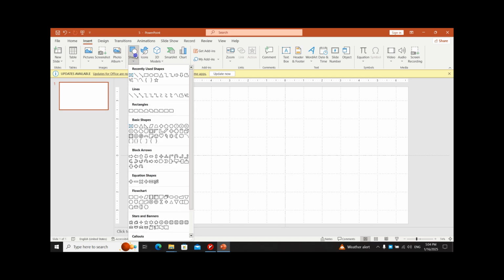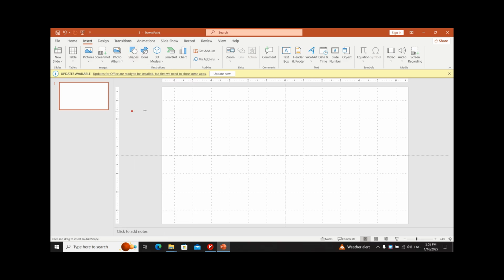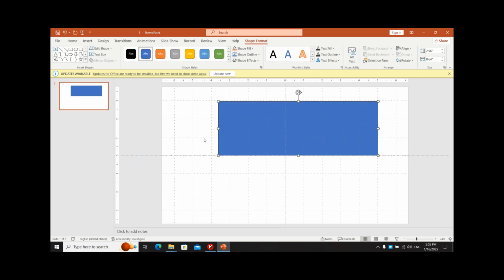As you can see when you open it, there are many shapes: lines, rectangles, basic shapes, block arrows, equation shapes, flowcharts, stars and banners. The most important thing is that when you click on a shape, for example a rectangle, you can create the shape of every type you want, and as you can see it's also amazing.